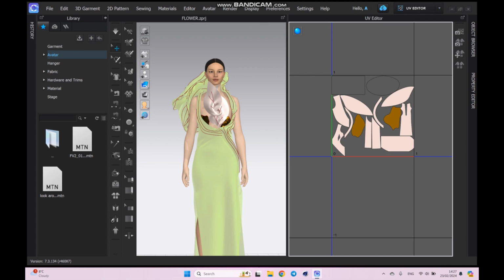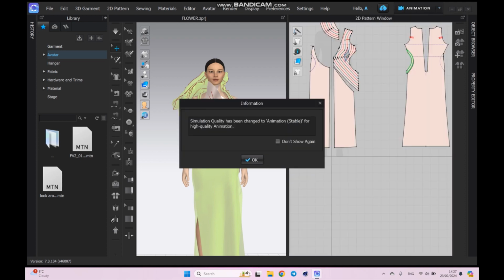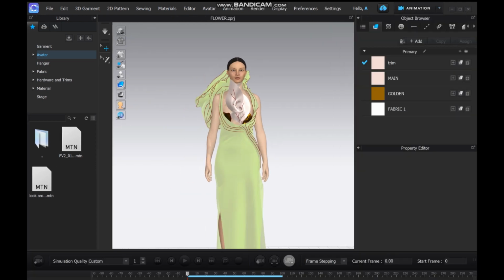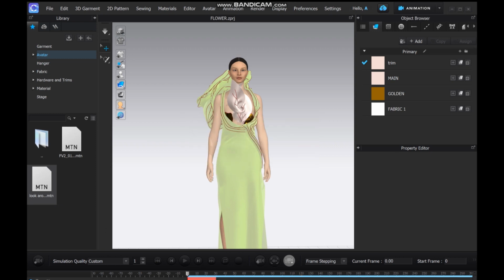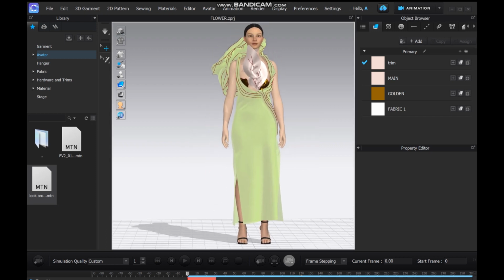Another thing, after the UV editor, we need to go to animation. Okay, I already imported animation from Mixamo, and let's give it this one. You don't need to change anything here. And right now, if you notice, the simulation quality is set to custom, which we don't like at all.